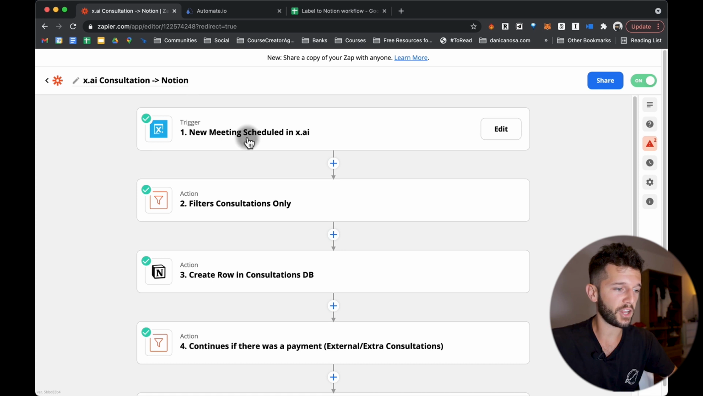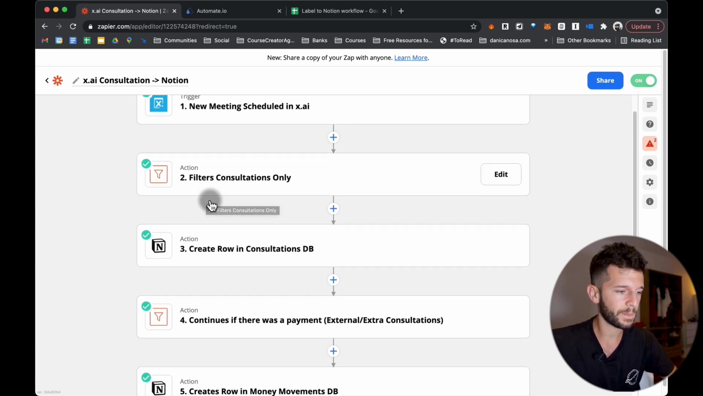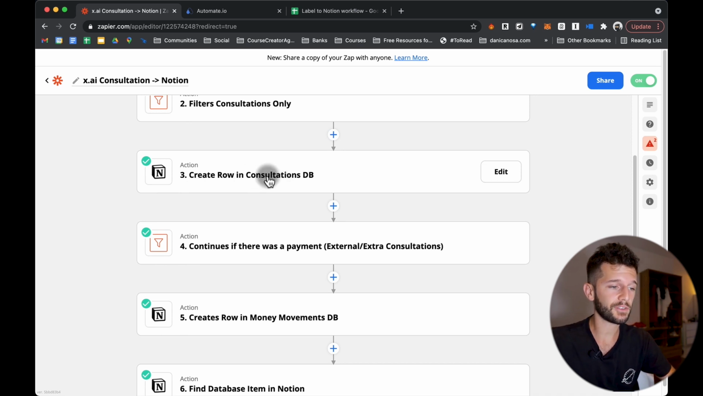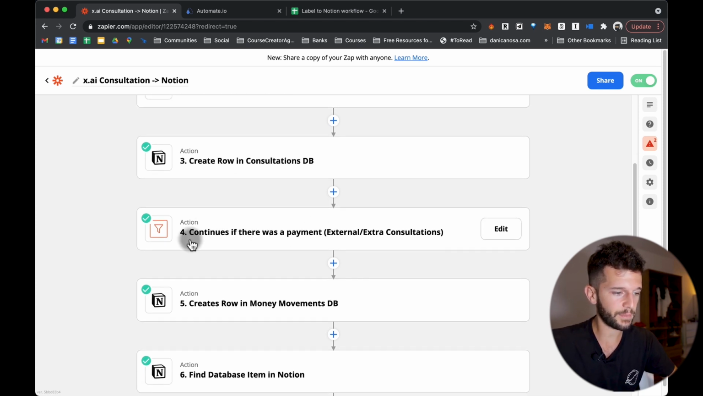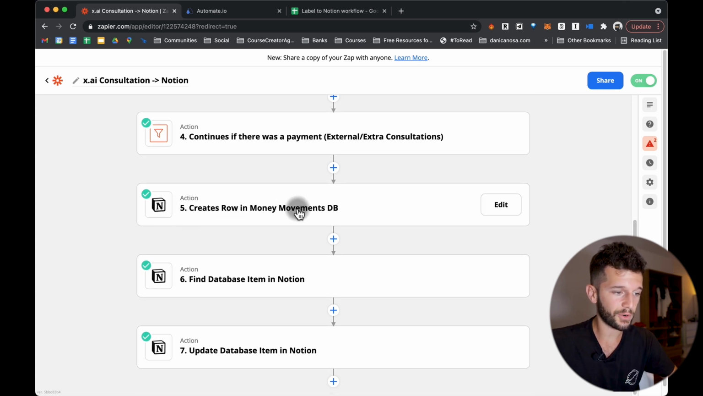So whenever there is a new meeting, I'm filtering by the URL to ensure that it's a consultation. And I'm going to create a row in the consultations database. This is a separate database that I use for keeping up with everything that is going on with each of the prospects. And then if there is a payment, I'm gonna create a row in the money movement database. This I will explain you later when we go to the finance part.